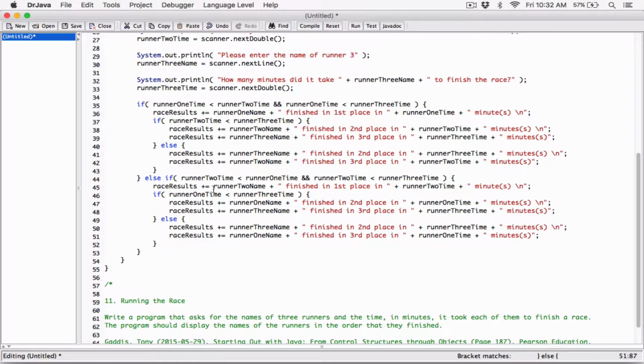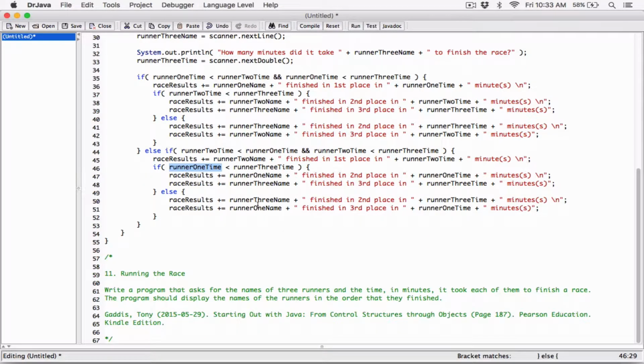If we've established that runner 2 finished first, then if runner 1's time is less than runner 3's time, then that means runner 1 came in second and runner 3 came in third. Else, that means runner 3's time is less than runner 1's time. So in that case, runner 3 finishes in second place and runner 1 finishes in third place. So right now, we've checked for when runner 1 finishes first. If runner 1 finishes first, this whole block is going to run and check for second and third place too.